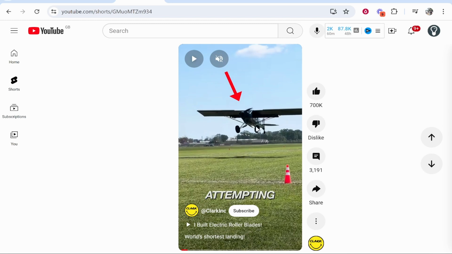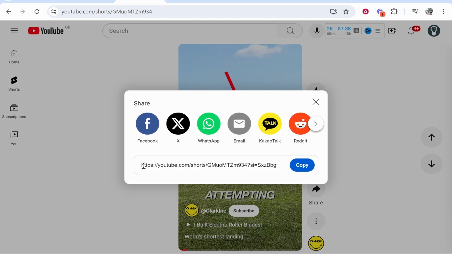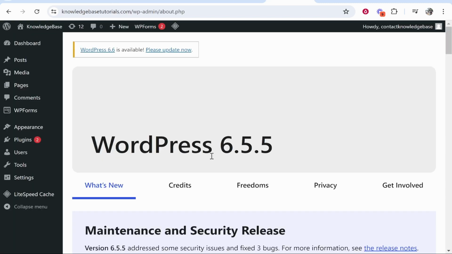I'm using this random one here. So go ahead and click on the share icon. And then it will give you this link. Now this link, what we can do is we can embed this link onto our website. So click copy, then head over to your WordPress dashboard.